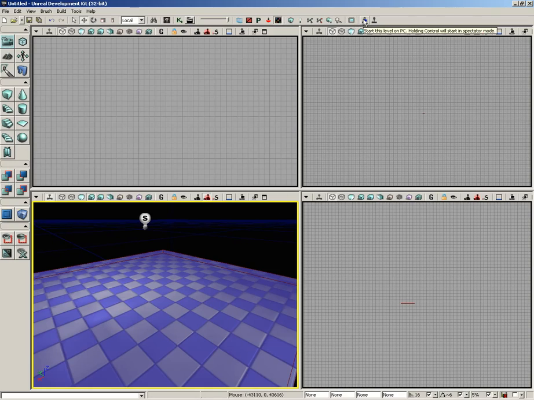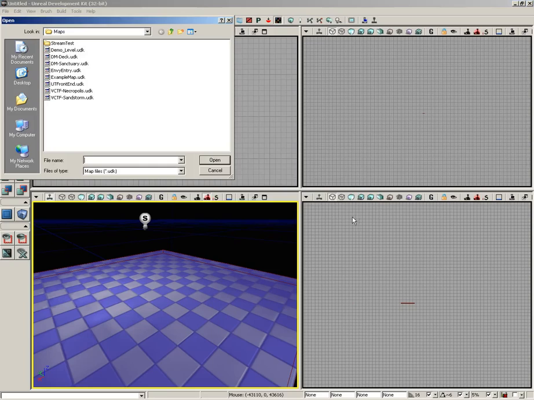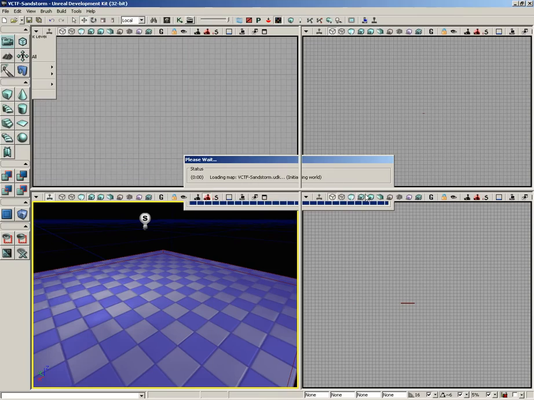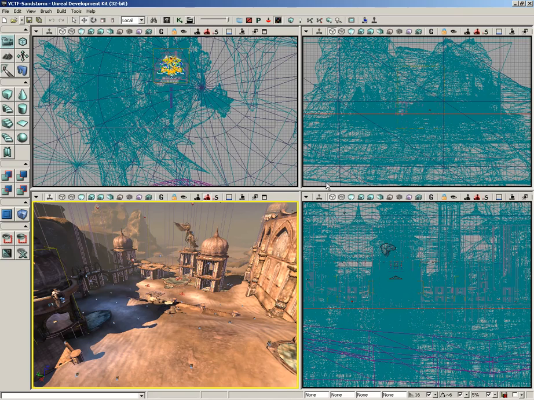Now, our last two buttons are Start This Level on the PC and Play This Level in the Editor. Now what I'm going to do is go to File, Open, and let's open up VCTF Sandstorm. I'm going to show these two off, but I'm going to start with the one on the very end. So we'll start off with Play This Level in the Editor. I'm just going to click here.